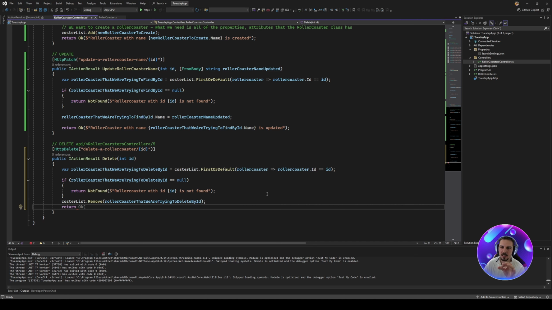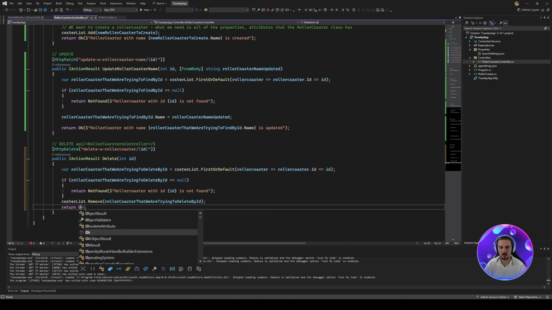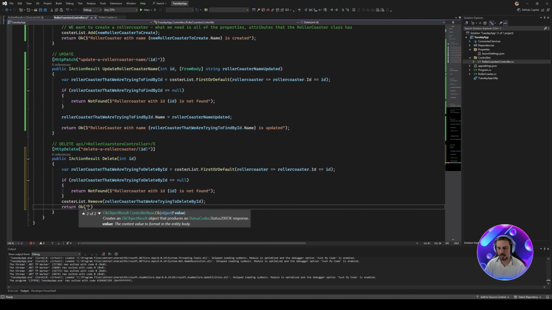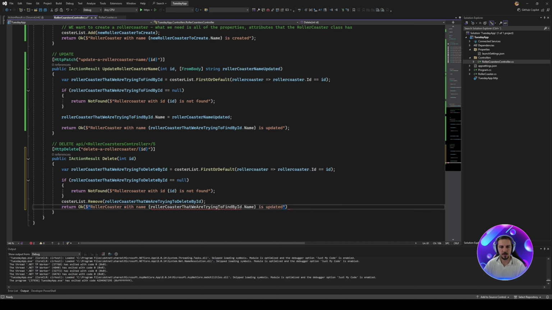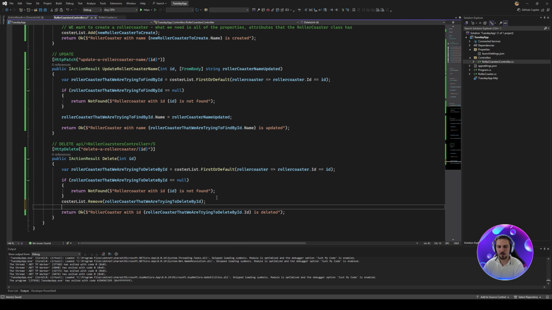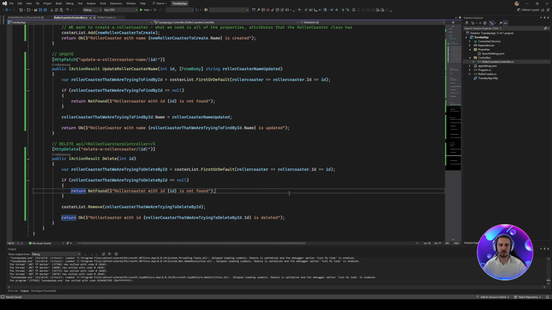So in the delete we can do similar stuff as here, like we can return OK, roller coaster with the ID, and here we can have the roller coaster that we are trying to delete dot ID is deleted. But this is only a user-friendly message, right? And we are always trying to send user-friendly messages.